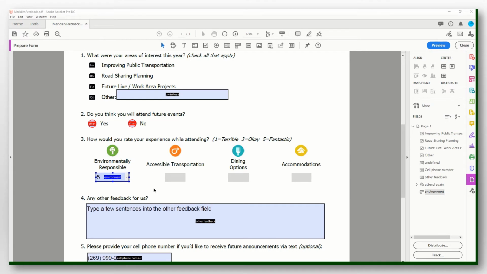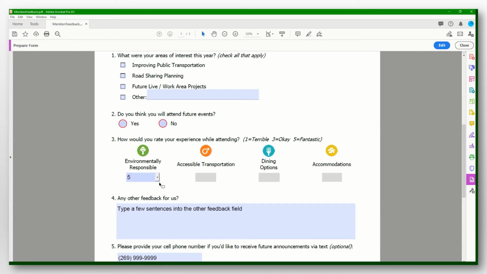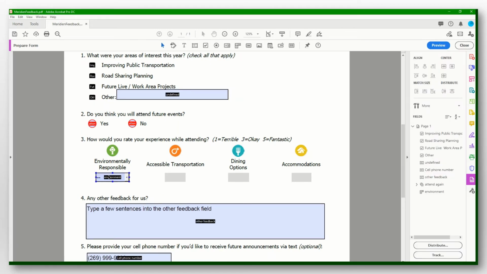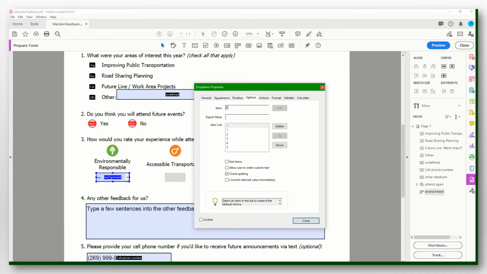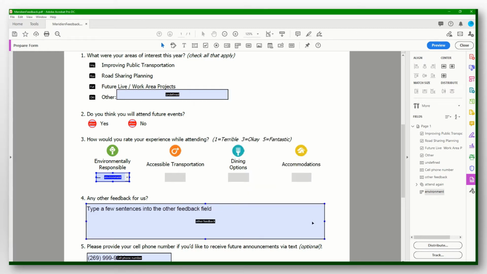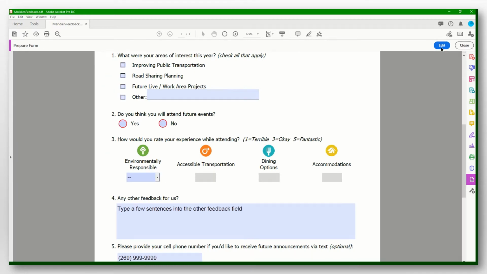Now let's go ahead and test that, and we're going to have to make a correction to it. If we go to preview, notice that it started out at 5, and there's a reason for that. We really want it to start out at the double dash. So go back to the edit mode and select it and double click it. And what we want to do is make sure that the top double dash selection is picked when we close this. Now if we preview it again, as you can see, it starts out with the blank selection.